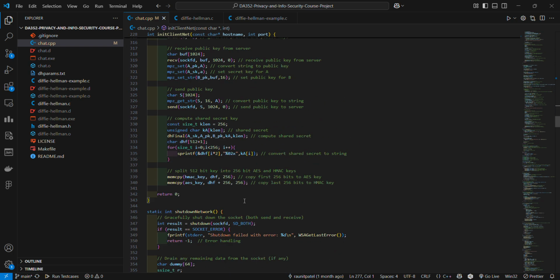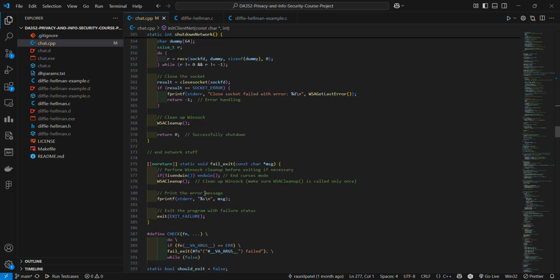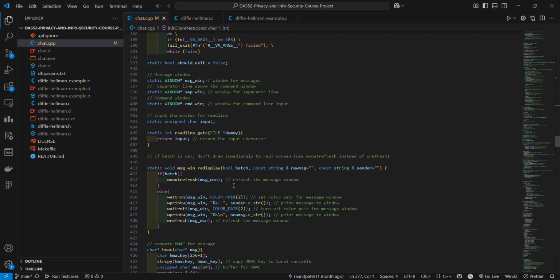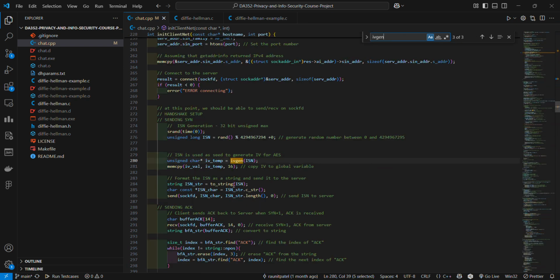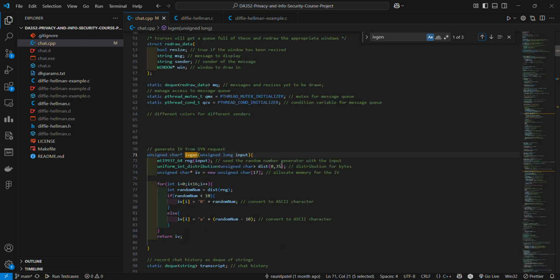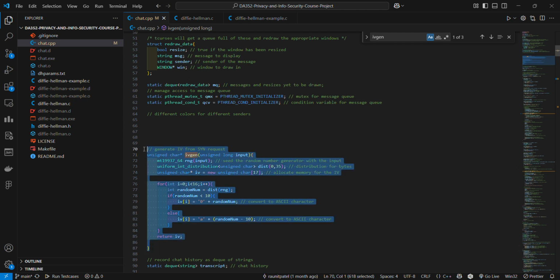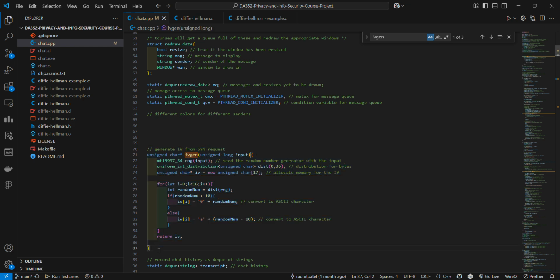Let me show you the IVGen function as well. You can see this is the IVGen function which generates the IV for the SYN request. I will not be going into the detail of this function as it will take too much time. Then I would be moving forward to the authentication part, that is the authentication and key exchange process.